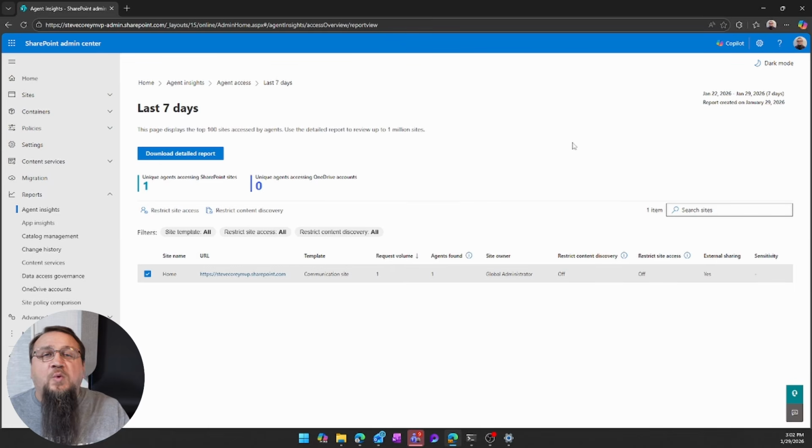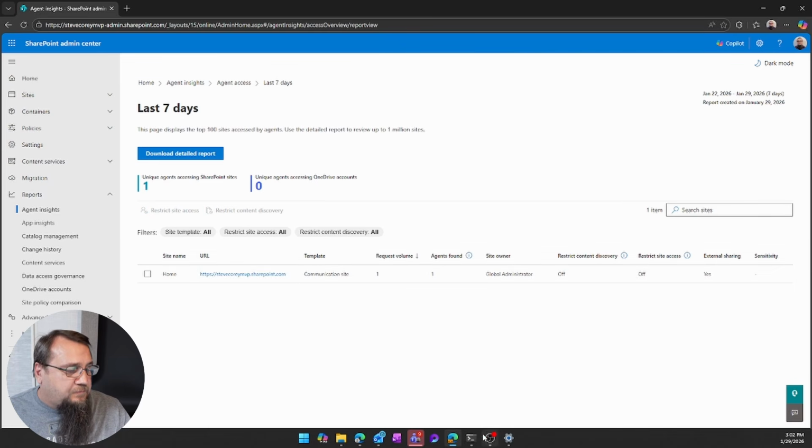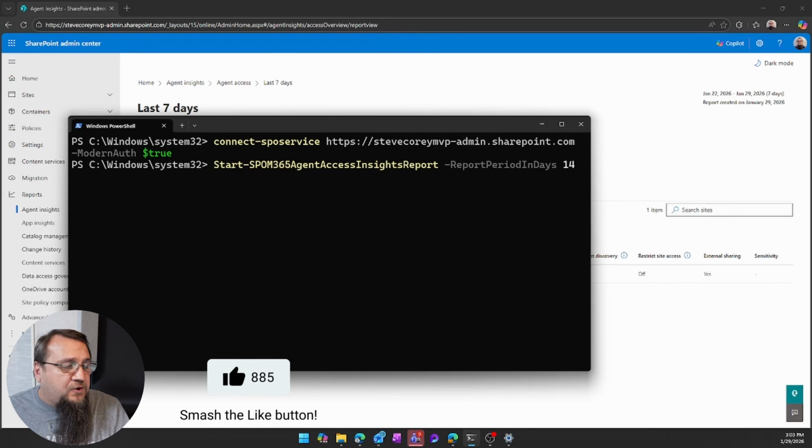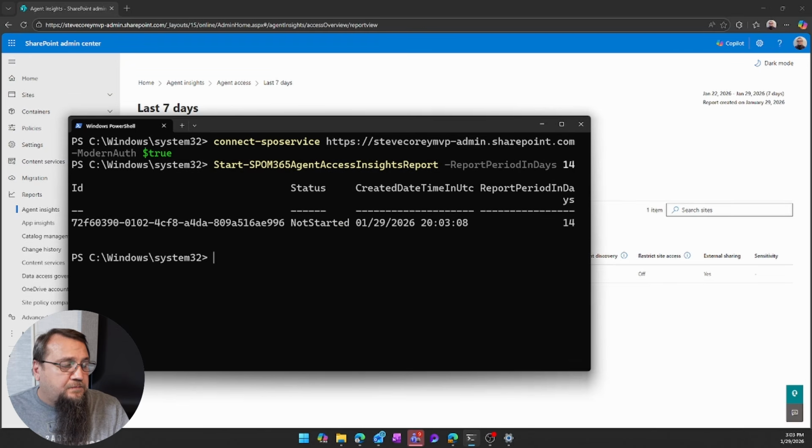But there's one other way we can enable this, and that is through PowerShell. So I'm in PowerShell and I've logged into SharePoint using the SharePoint Management Shell. This is not PnP PowerShell. This is the official one from Microsoft. I've connected to it, and then I can start a new report generation by running this command. And obviously you can tweak the number of days here for the length you want to run this for. And that has kicked off the report.